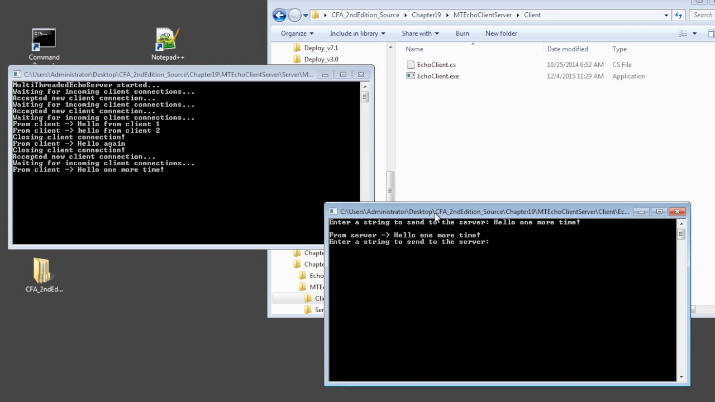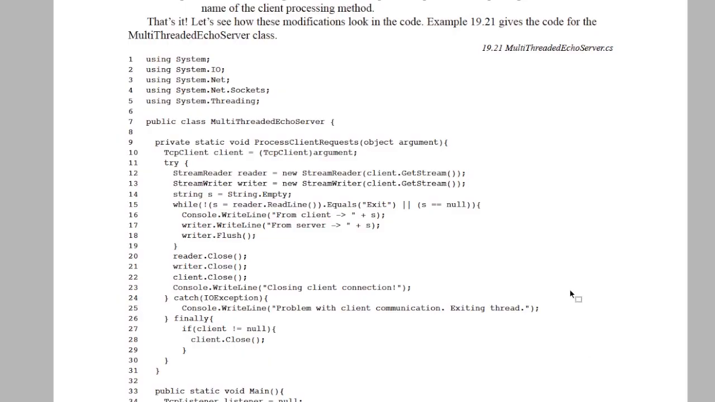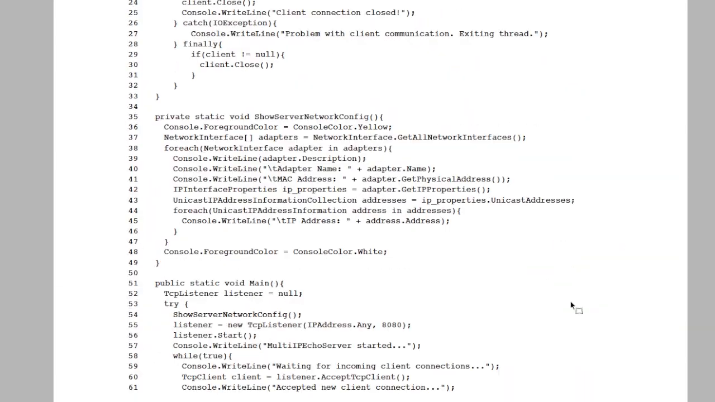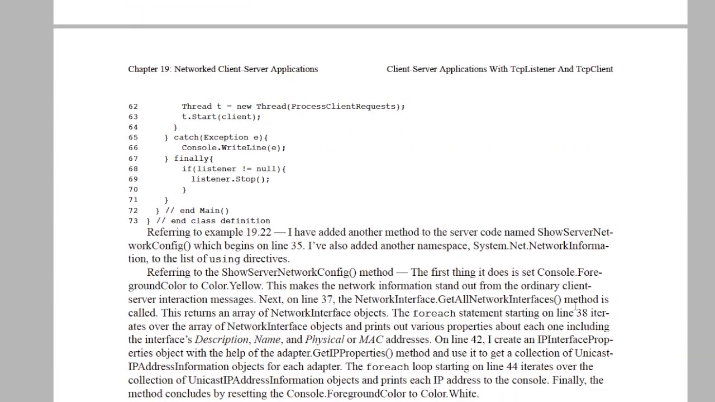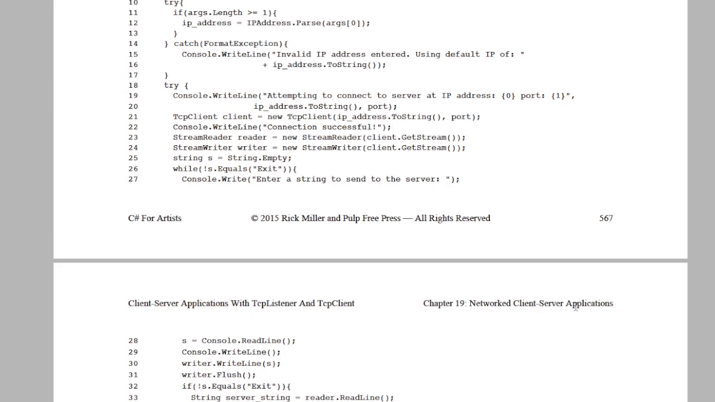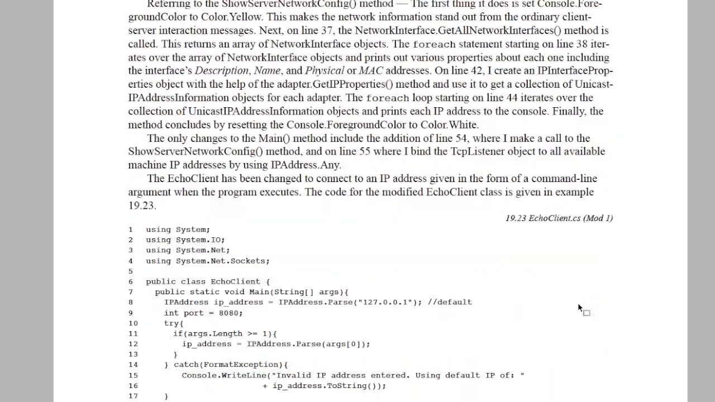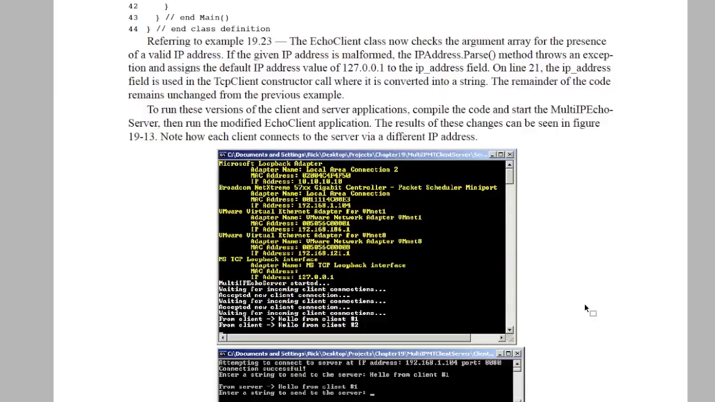So your imagination's the limit as far as what you can do. This just demonstrates a multi-threaded Echo server, but in the next section we will talk about something a little bit more involved. Let's take a look here. We went through the code. We went through that, that's the client.